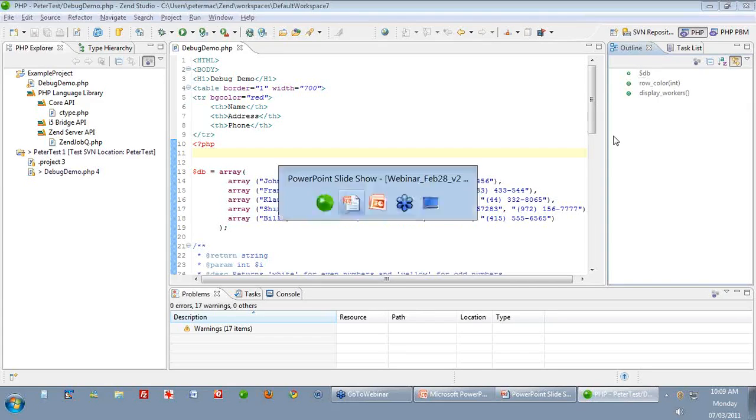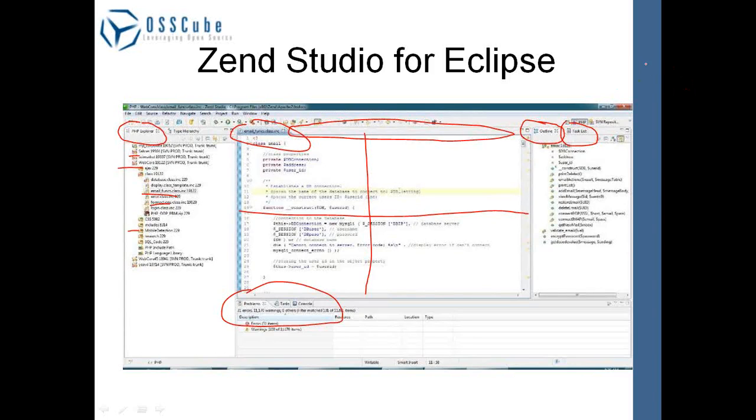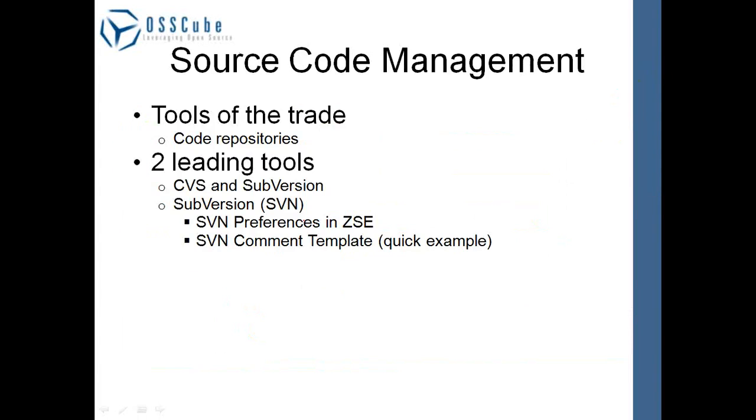So the first concept I want to talk about for team management, so to speak, is source code management. There's two major front runners in code repositories. The first one is CVS, and another one is called Subversion or SVN. SVN is the one I use. It's a little more modern, and once you just pick one or the other, it's easy to just stay with that one and not worry about the other.